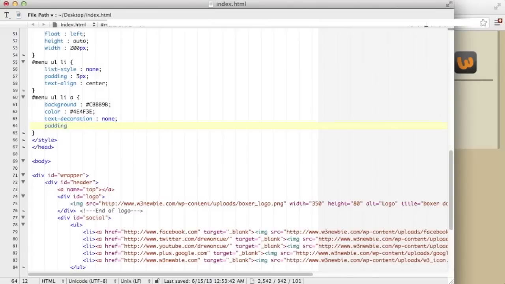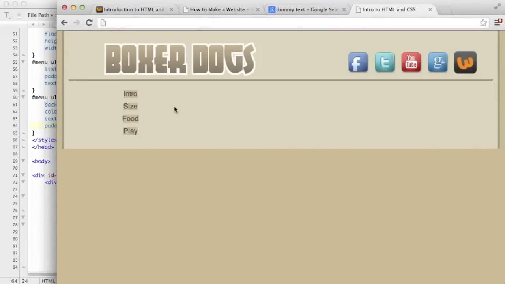One other thing we should add is some padding. So let's give it 10 pixels and 0 pixels. Now, as I said before, when there are 4 elements, it's top, right, bottom, left. When there's 2, the first is top and bottom. The second is left and right.